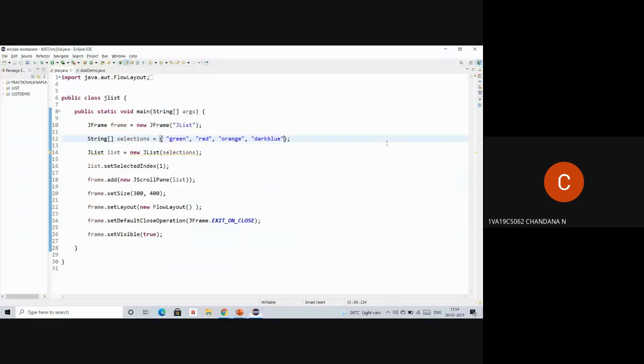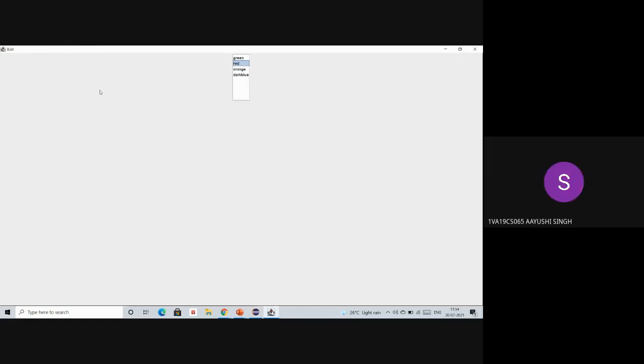Let's see the illustration. As you can see, the frame name here is JList because we had passed the parameter to JFrame class as JList, and the default list item selected or highlighted here is red because the set selected index was given the parameter 1. And now when the user selects an item, that item gets highlighted in the list. And only one item can be selected at a time because it's a single selection program.